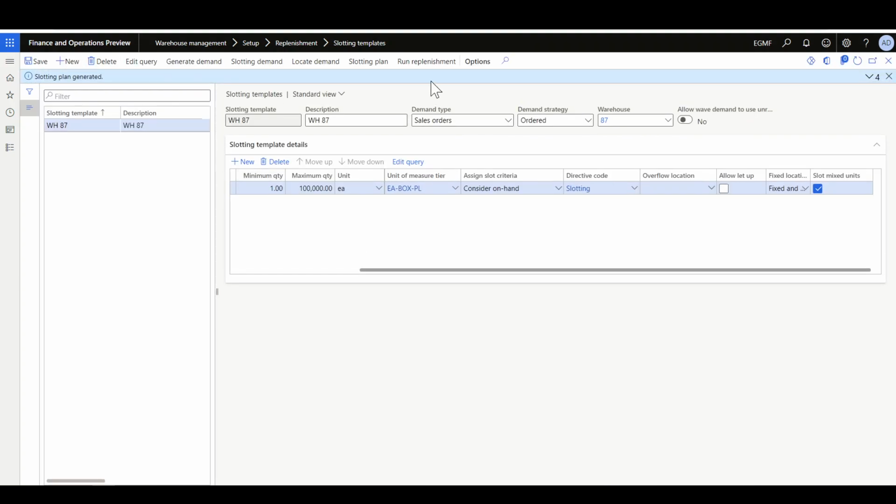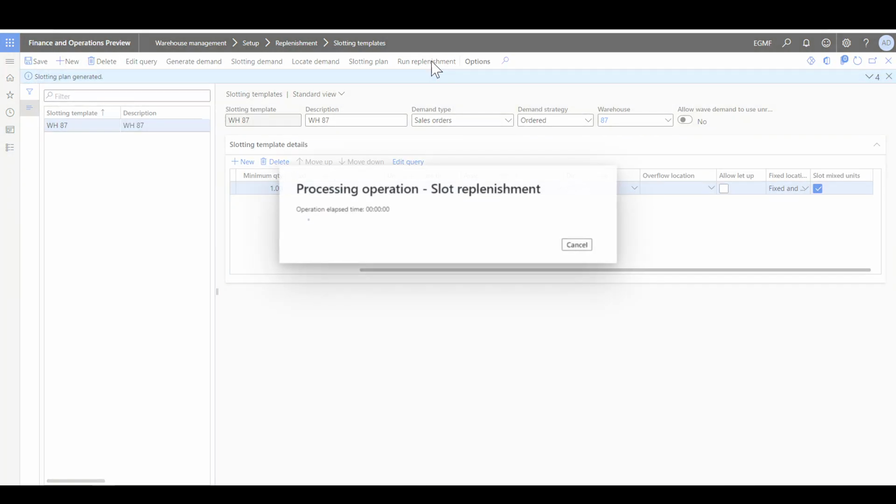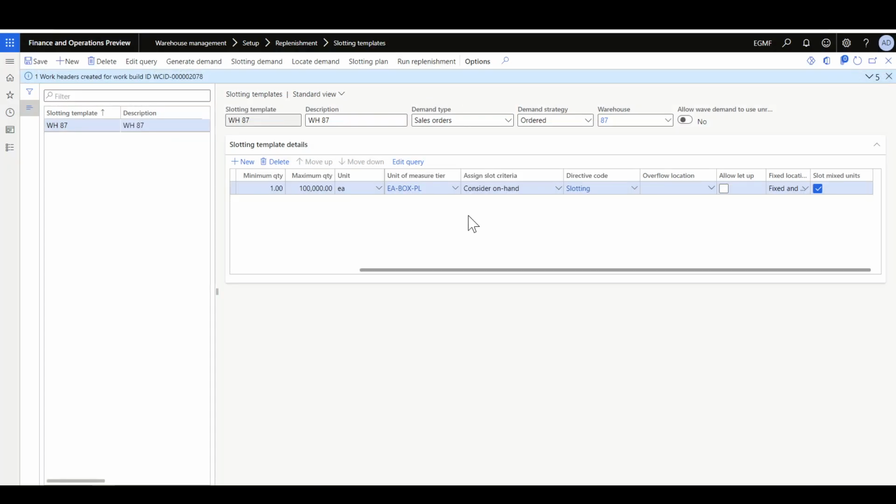So the last step here is to run the replenishment. When you run the replenishment, the system will create the replenishment work from the location specified in the location directive or on the replenishment to the picking location of 0004.